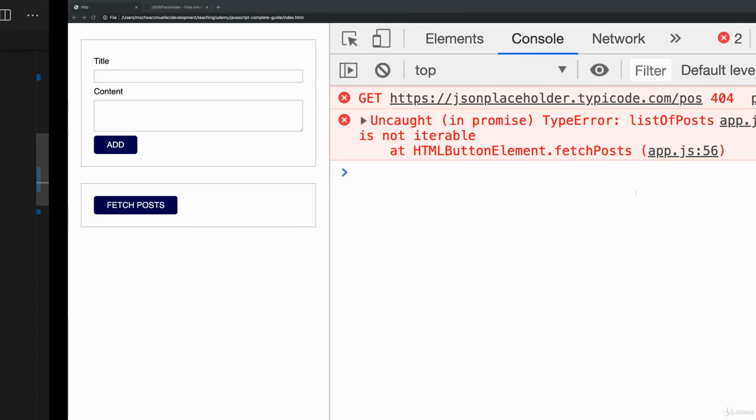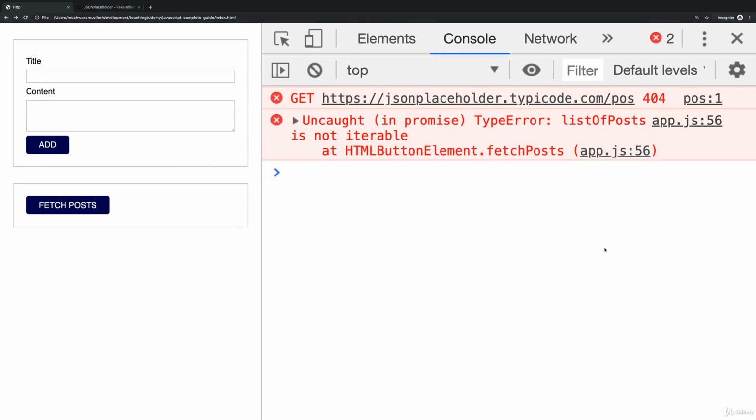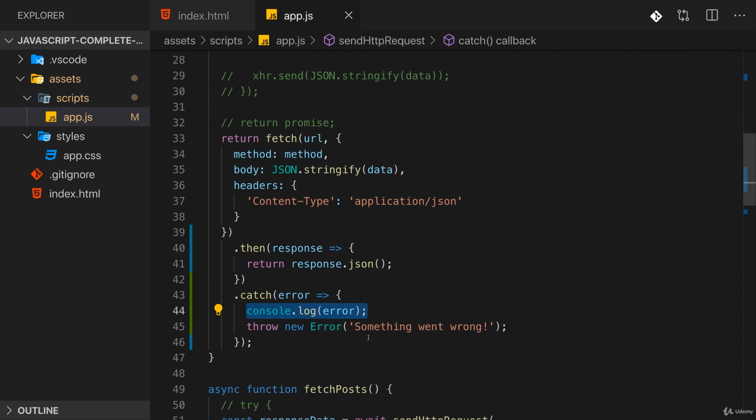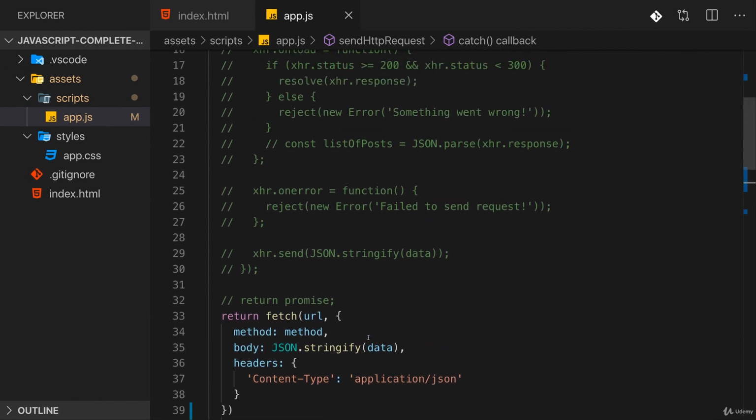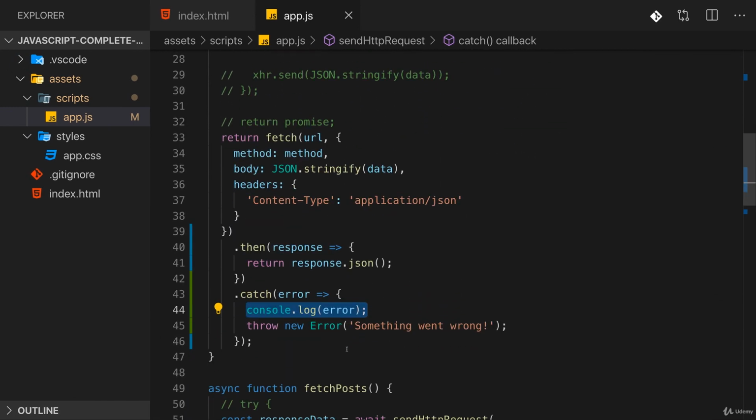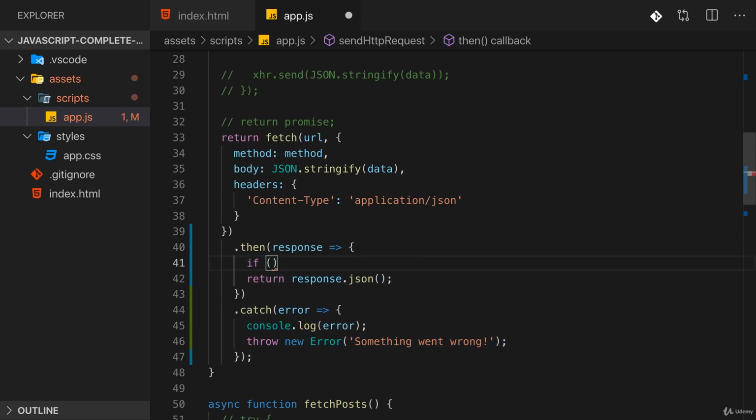We got no log coming from line 44. We got the line 56 here. So we don't make it into the catch block, and the reason is the same as with XML HTTP request. Only technical issues like network connectivity issues would lead us to go into that catch block. Instead, we're here in the then block.